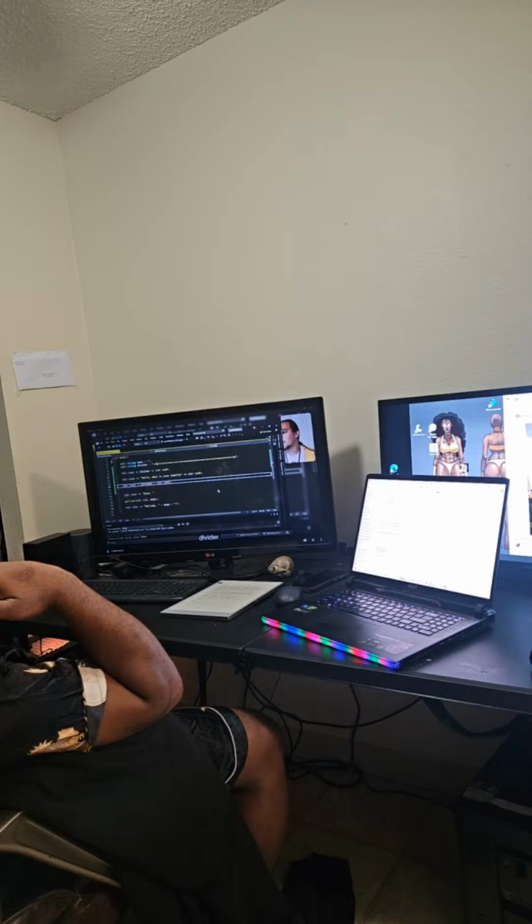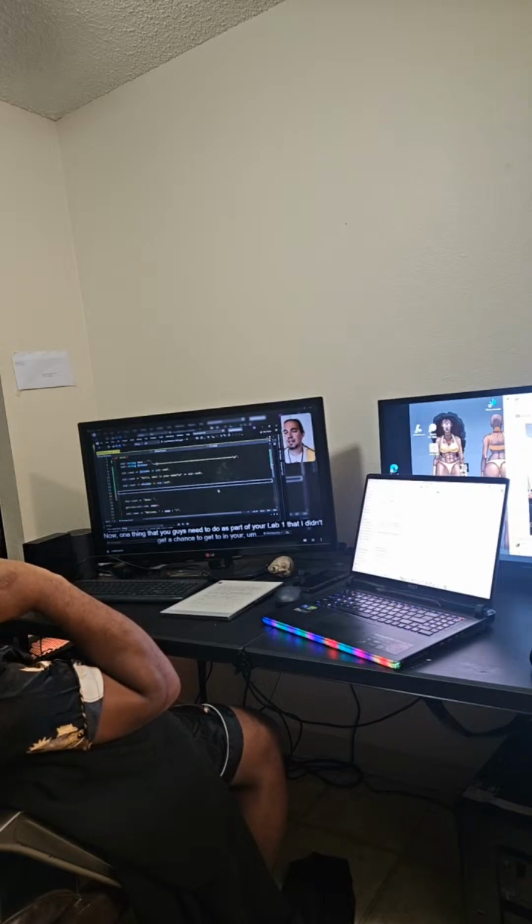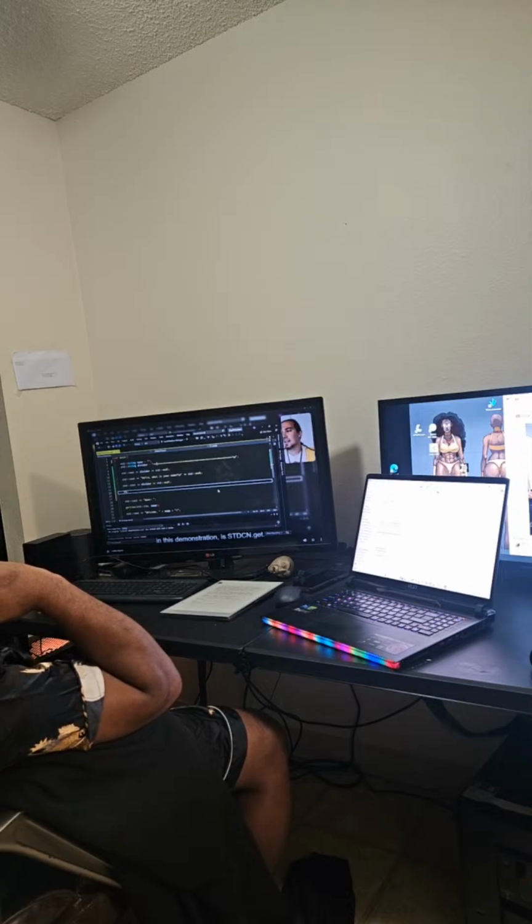Divider. Now, one thing that you need to do as part of your lab 1 that I didn't get a chance to get to in this demonstration is std::cin.get. What cin.get will do is pause the console, but it doesn't consume the input, which means it's not really waiting for you to type anything in. It doesn't take anything in, it doesn't do anything with it. It just still pauses the console, right?